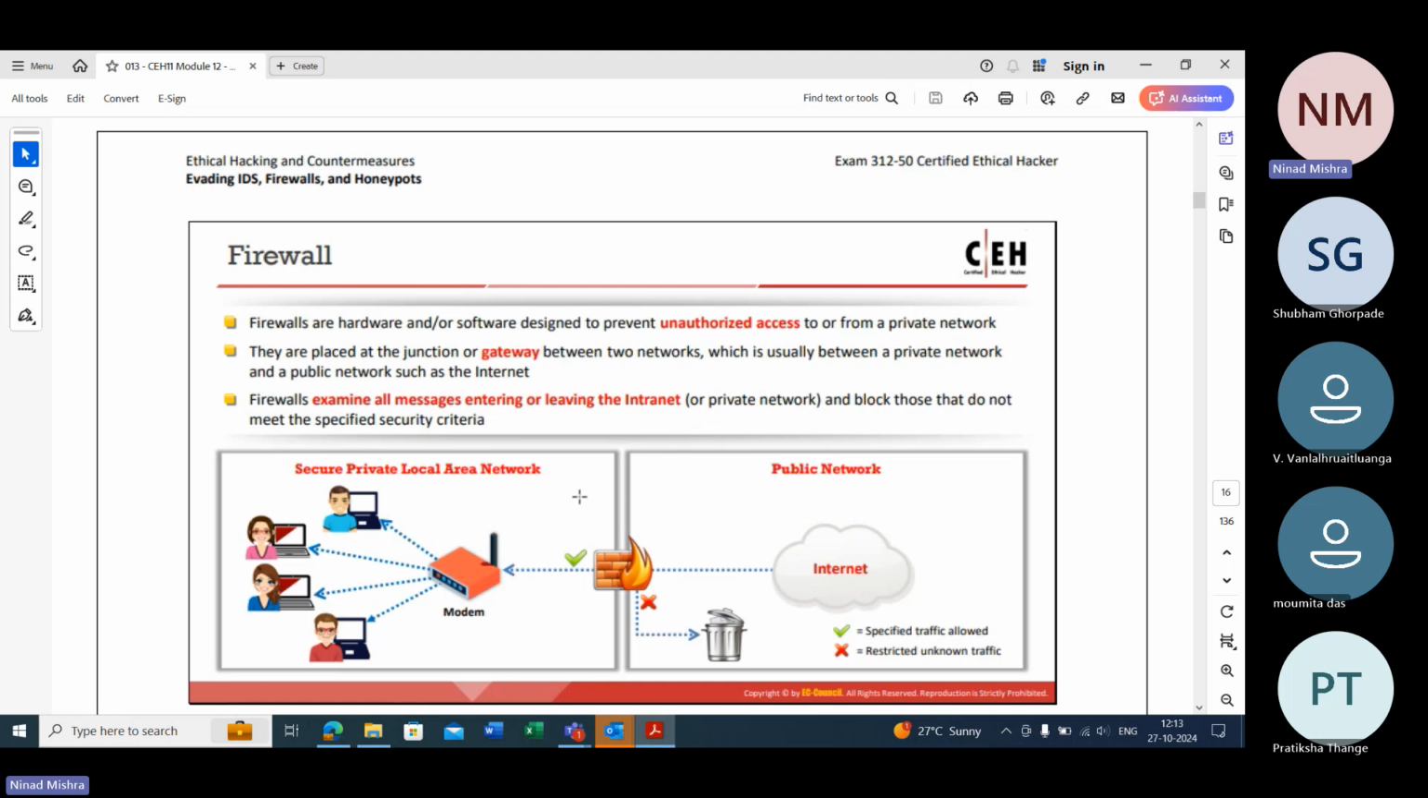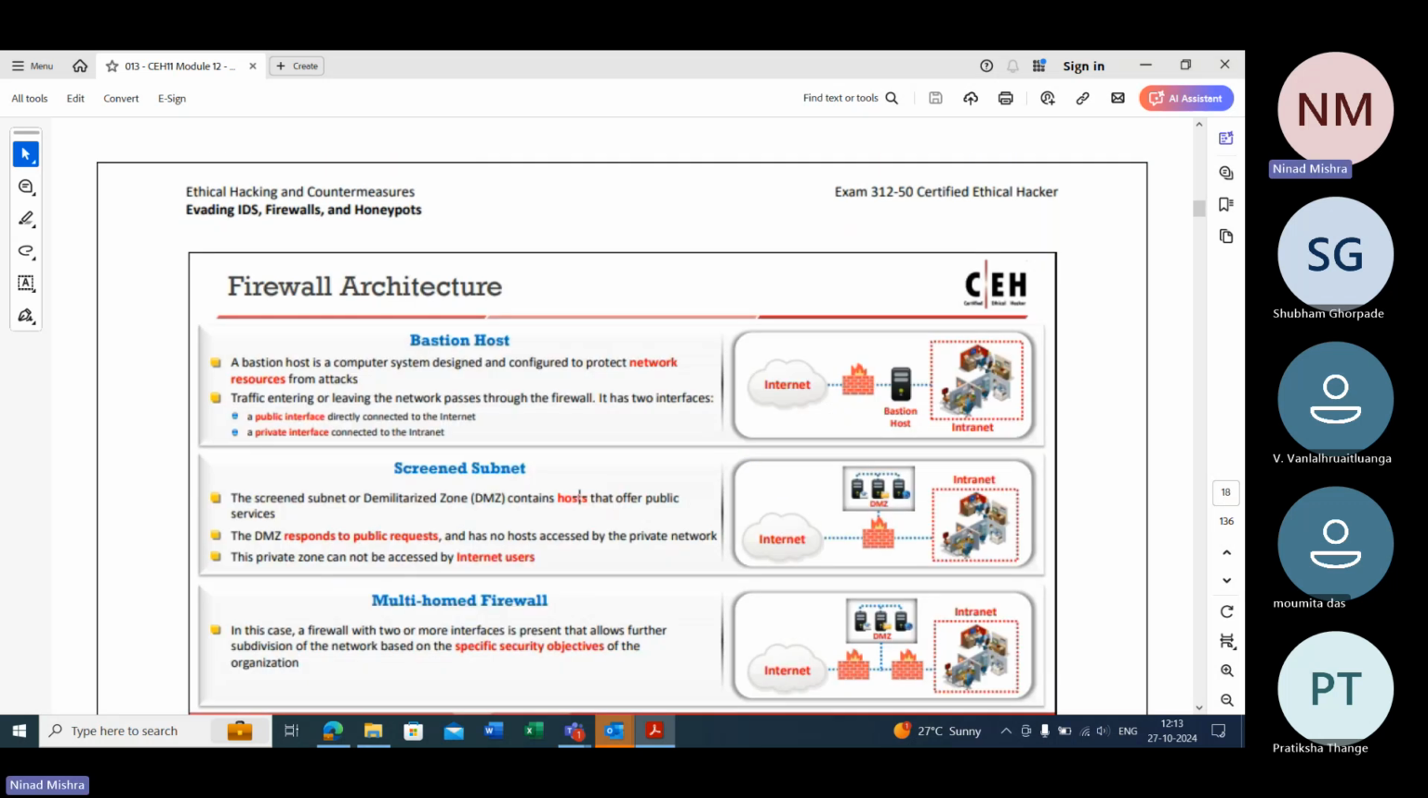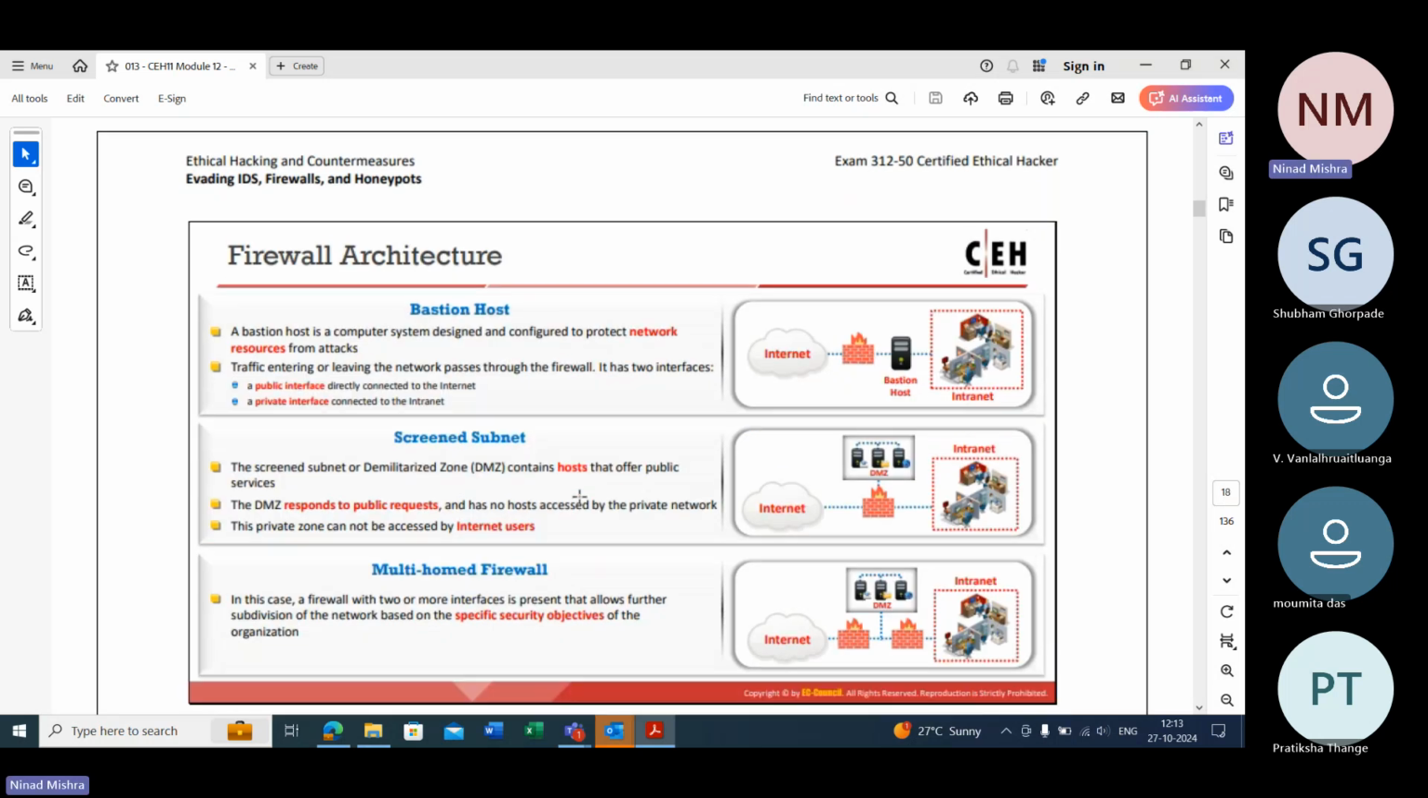Now, how it actually works is basically there are some policies present on the firewall. Those policies, as I said, decide which traffic should be allowed and which traffic should not be allowed. Let's say you decide that there are some protocols or some ports that should not be allowed in your organization to have directly with the outside world.